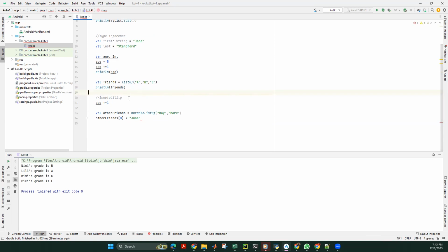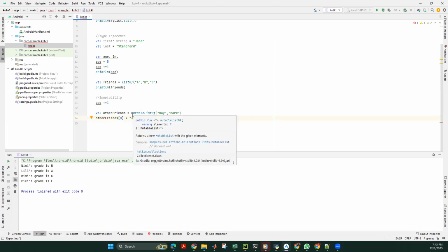So if you want to define a changeable list, that can be done using this mutableListOf type. And mutableListOf type means that inside this list, you can change the elements, the value of the elements. However, you cannot change the type of the list, right?